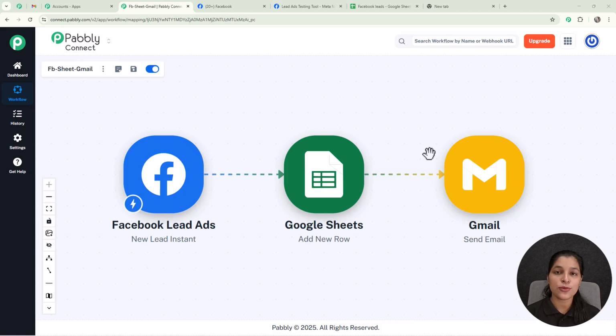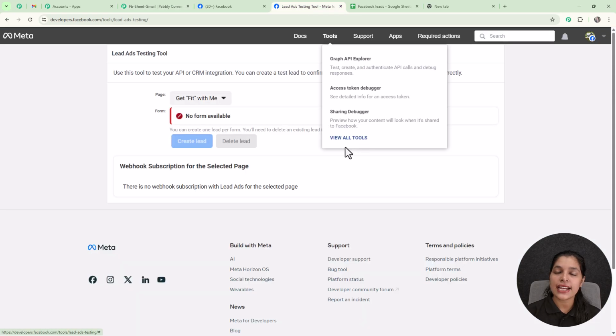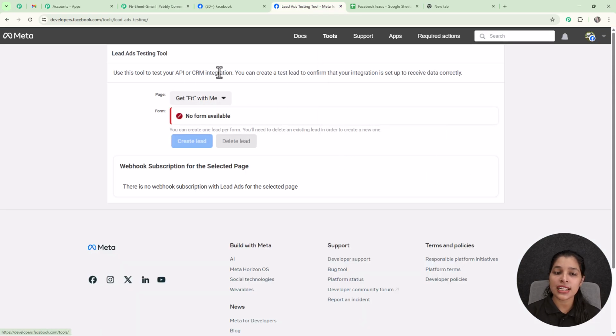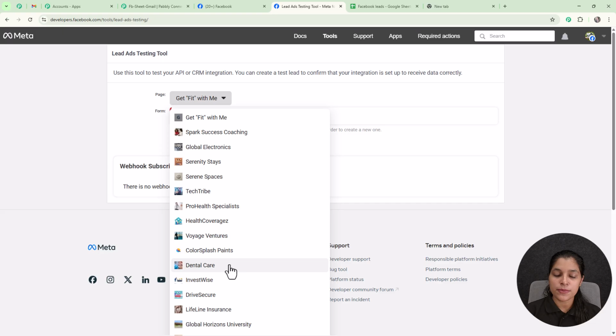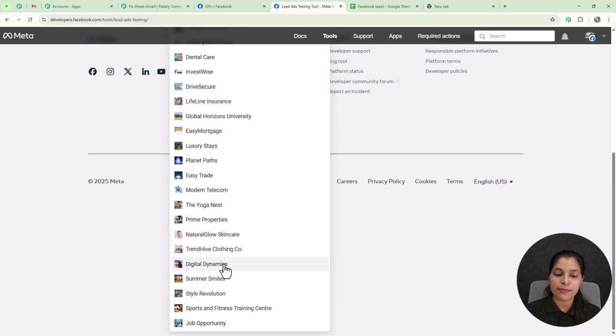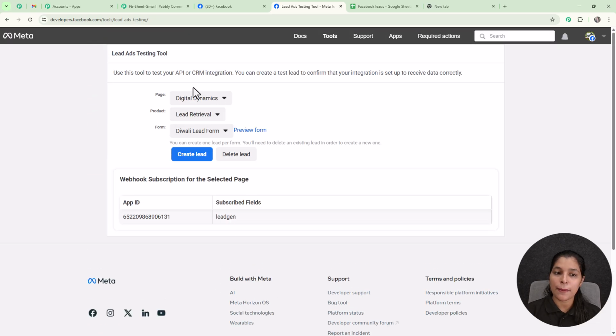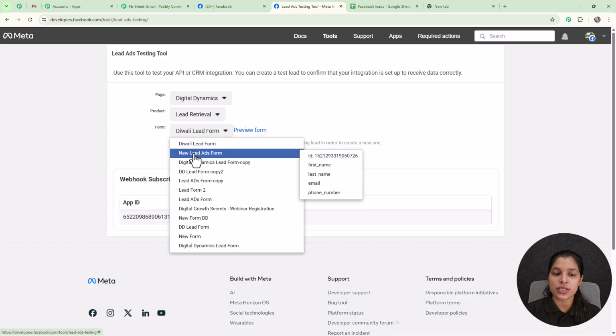For that, let's move on to my Meta for Developers page for testing this automation and filling out a new lead ads form. Here you can see I've landed on my lead ad testing tool page, where it is asking me to select the page. You have to select the page of your Facebook account. In my Facebook account, I am going to use this page, that is Digital Dynamics. I am going to search for it, which can be seen here. I have selected my page, Digital Dynamics, and afterwards I am going to select my form as new lead ads form.